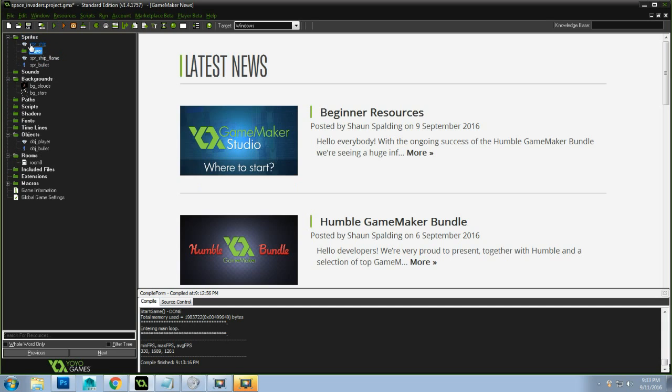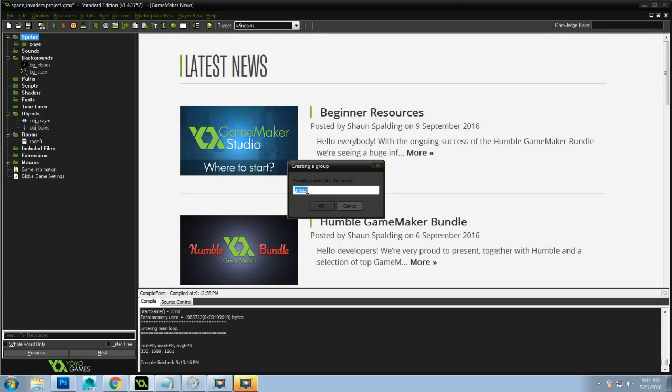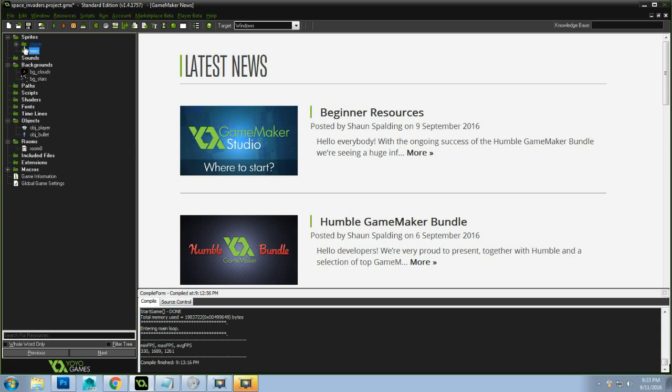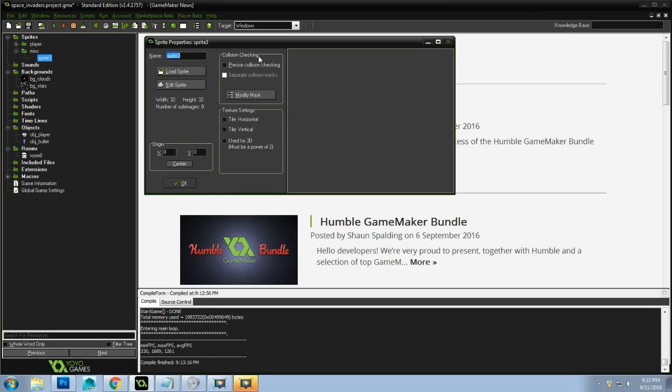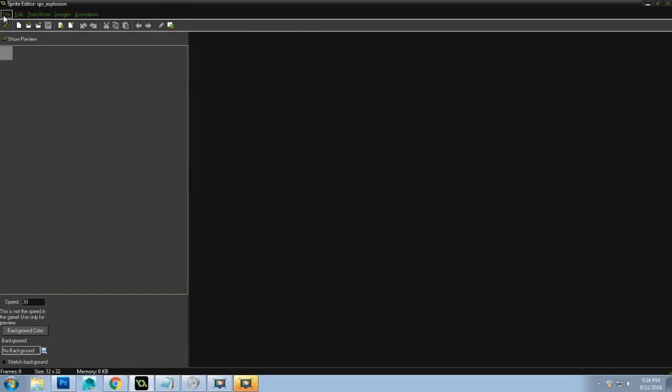Where are you? So there's my player. Create a new group. This will be MISC for miscellaneous. And that'll be for like explosions and stuff. And inside there, create sprite. SPR_explosion. And we are going to, in this case, instead of loading a sprite, edit sprite. File, go down to create from strip. You could also add from strip, but we're going to create from strip.